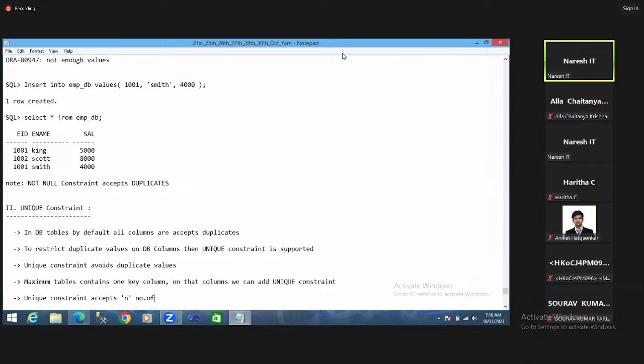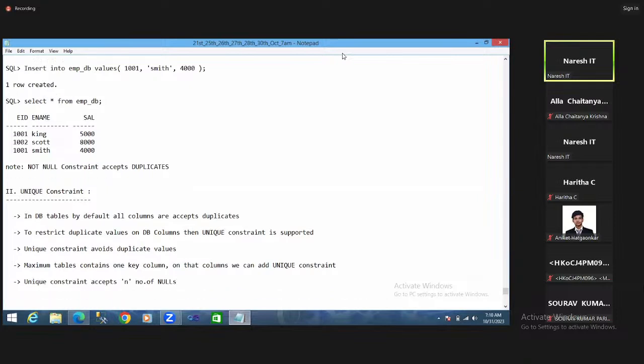Next, the unique constraint accepts n number of nulls. I entered null, accepted. Next time I again enter null, accepted. Because null does not become a duplicate; null is an uncomparable value. If it is a comparable value, it is accepted only one time. Null is an uncomparable value, that's why n number of nulls are accepted.